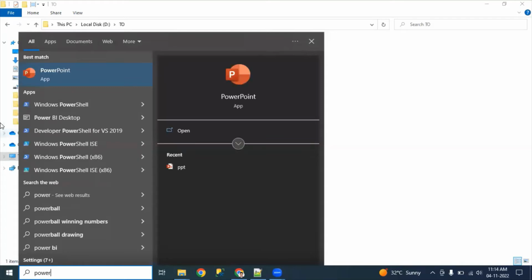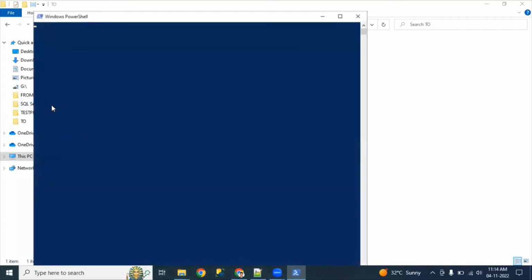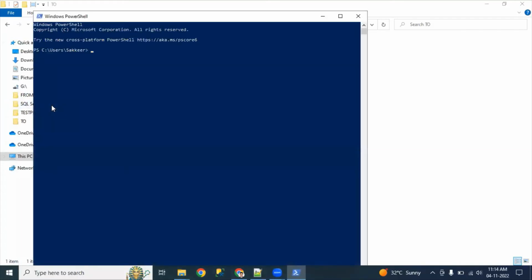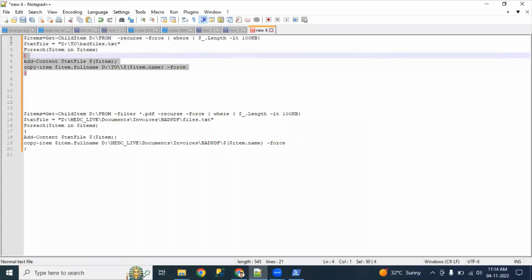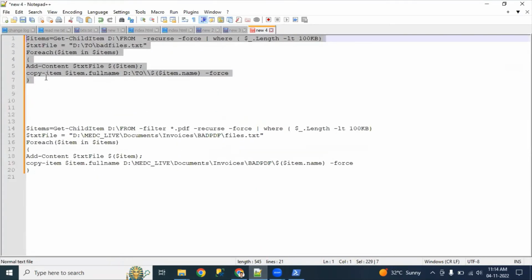PowerShell. If you don't have it, just download it or take it from anywhere, and I have already prepared the code here. I will go through this code now. See, what I'm doing is I'm taking the collection of all child items from this D from folder. So we will get all the items here, all 4 files will be here.